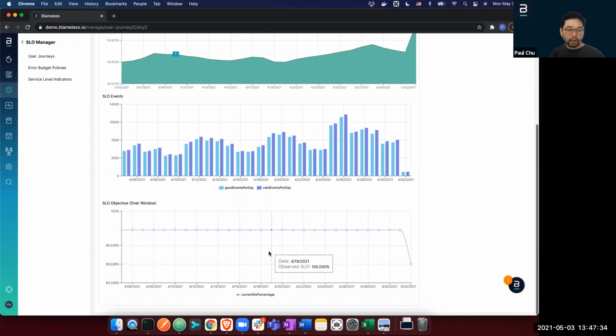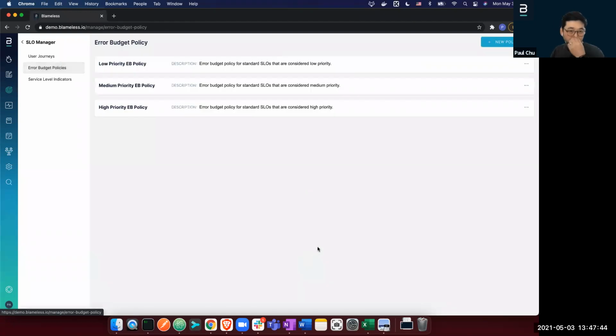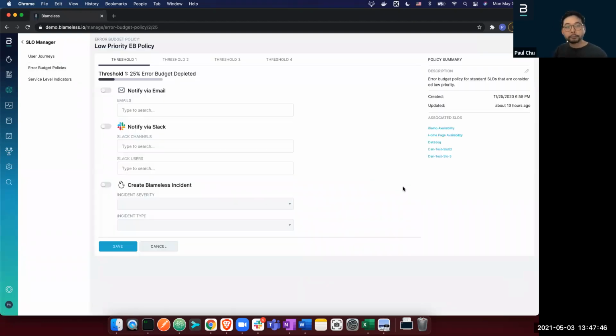So you can always adjust the target of your reliability based off of that feedback and that collaborative effort. The last piece I'll go into is our error budget policy, just to give you an idea of what will happen here. You can create multiple policies. I just have a low, medium, high priority error budget policy. And this way we can tell Blameless how we want to be notified.